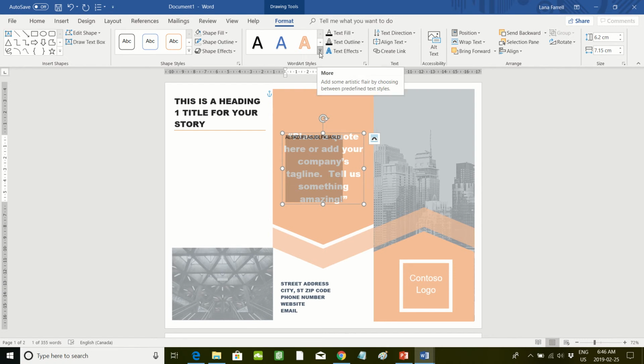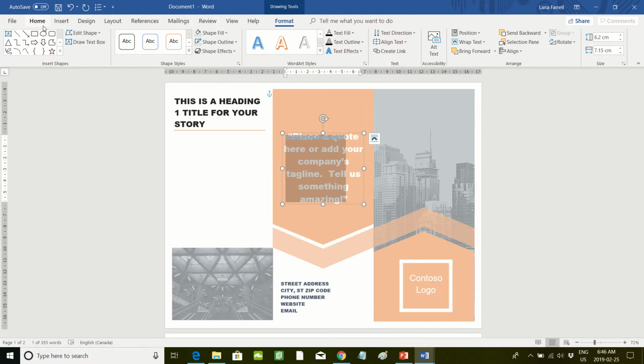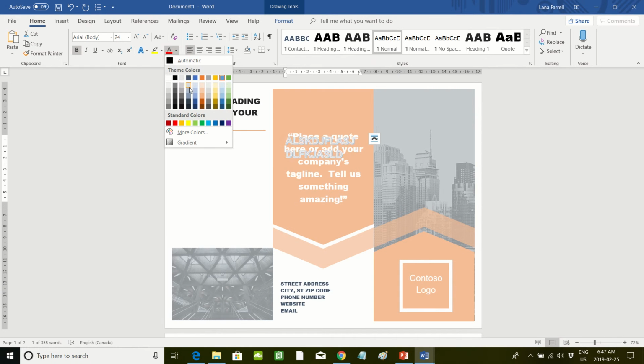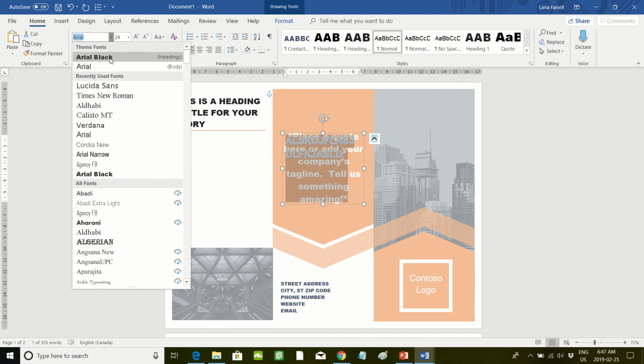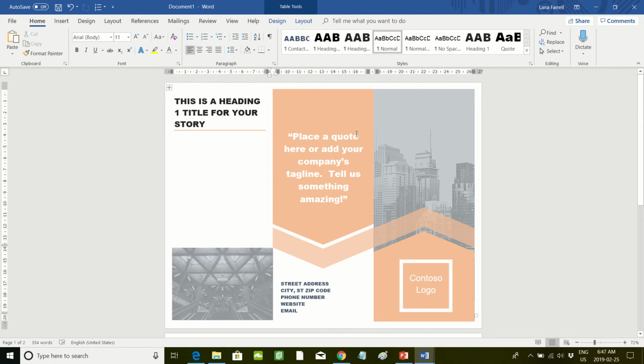There's all these different options in here that you can play with, as well as you could go over to the Home tab. You can play with the size of your font. You can play with the actual font color, and you can also play with the font itself. So those are some options right there if that's what you're wanting to do. So when you're doing your writing, make sure you do it in text boxes. It makes it a lot easier. So that's the first layer, which is where all your writing is.